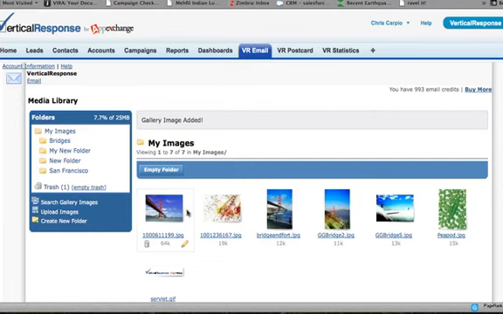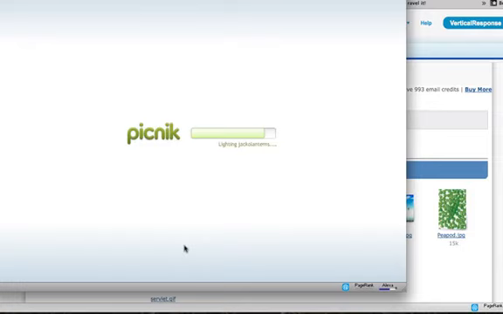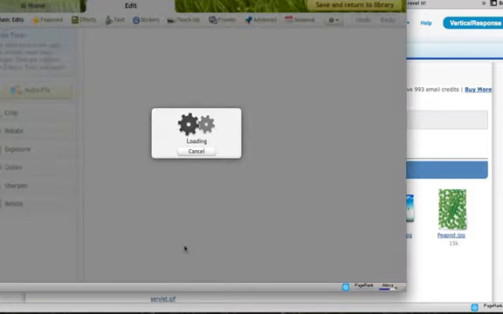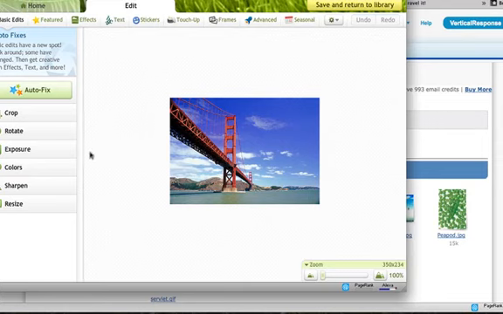Now you notice as I mouse over these images, little icons pop up. If you click on the pencil, that's going to bring up the image editing tool. And we've partnered with Picnic to give you these tools to edit your images. And there's a variety of things that are available for you to use here. I'm just going to go through a couple of them. So first of all, they have all kinds of things up here that you can do with your image. And then they also have some basic editing over here.